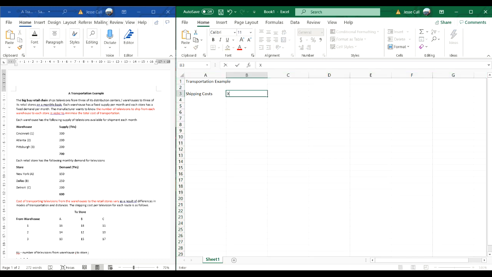So X1A is Cincinnati to New York. That's what we've seen here. And X1A is correct. That is how we should label it. But for clarity's sake, again, we're going to focus on the Cincinnati, New York aspect. So let's highlight this. Let's make this bold.